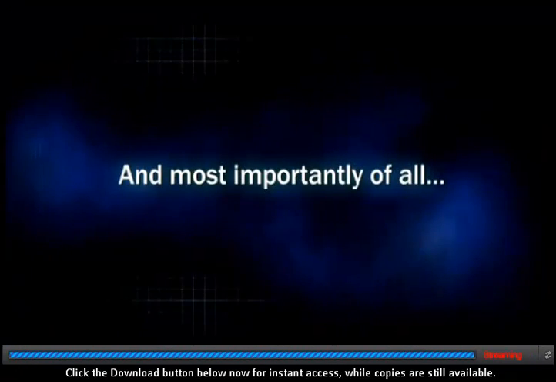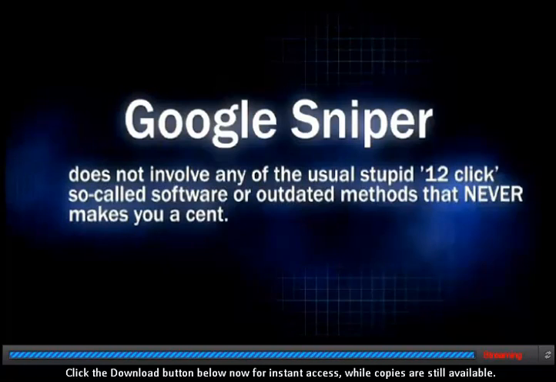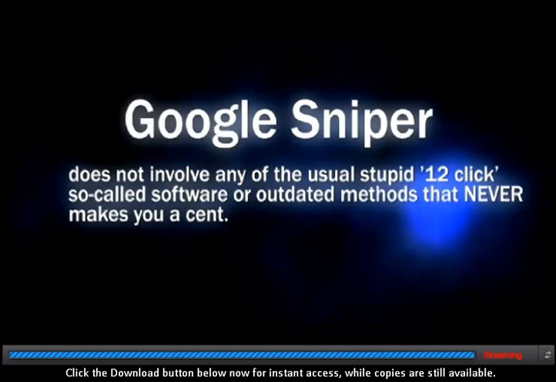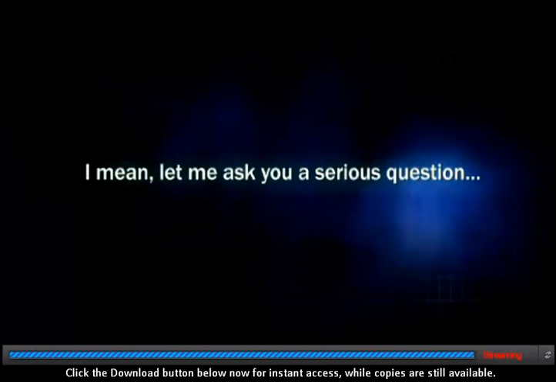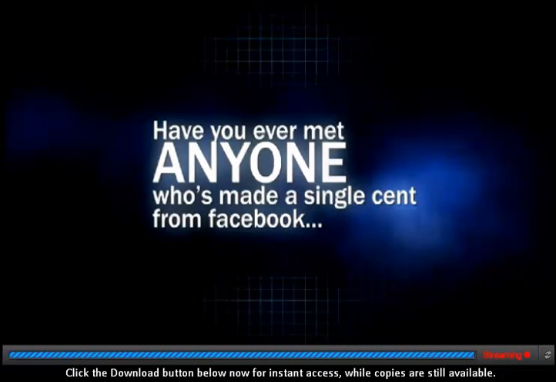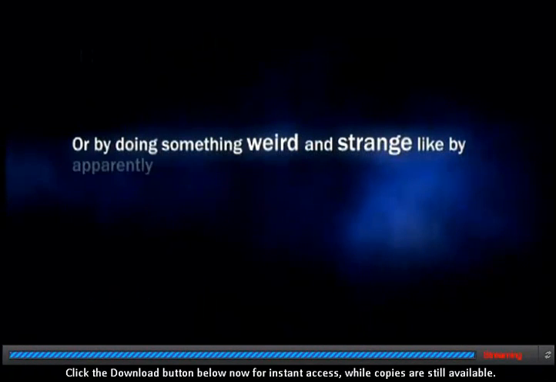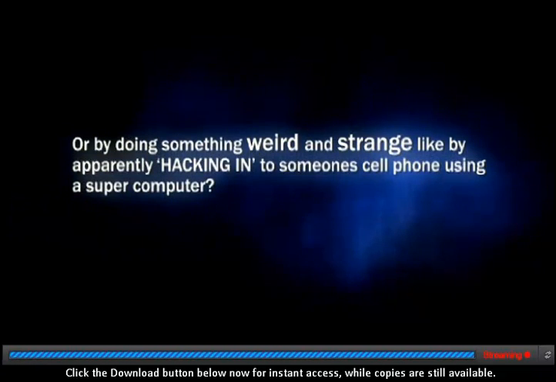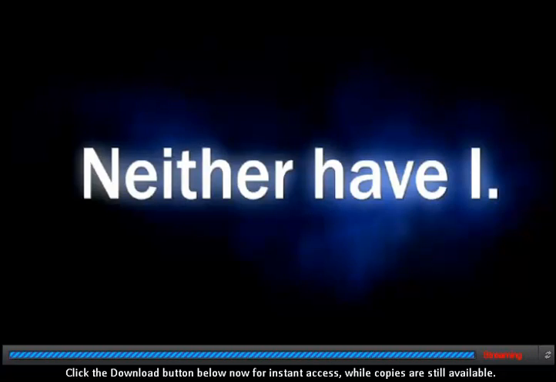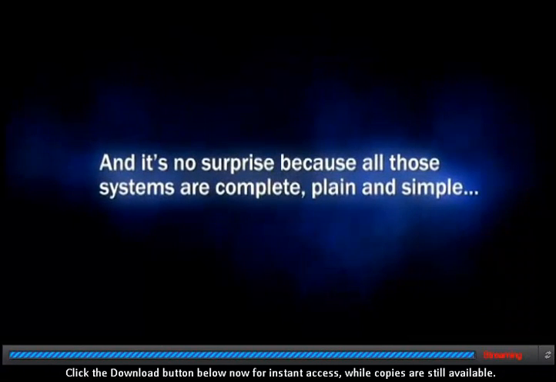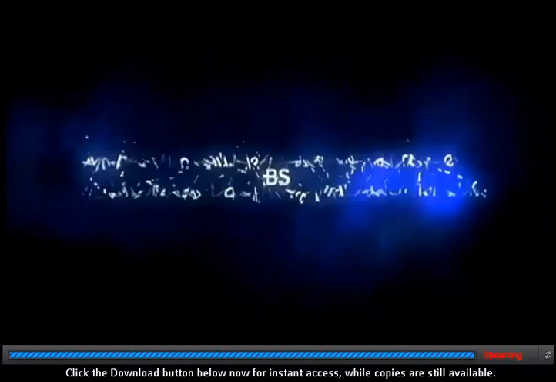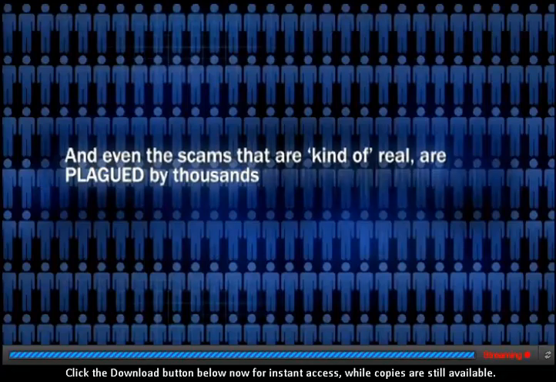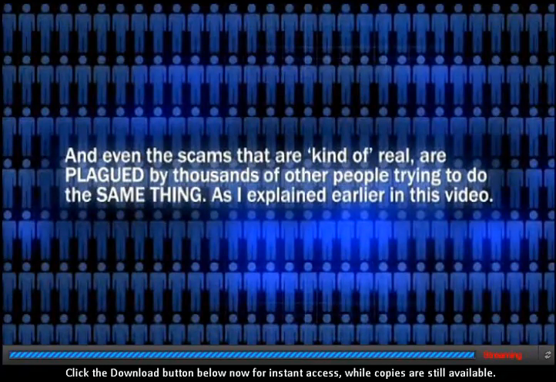And most importantly of all, Google Sniper does not involve any of the usual stupid, 12-click so-called software or outdated methods that never make you a cent. I mean, let me ask you a serious question. Have you ever met anyone who's made a single cent from Facebook, or by doing something weird and strange, like by apparently hacking into someone's cell phone using a supercomputer? No? Well, neither have I. And it's no surprise, because all those systems are complete, plain and simple BS. And even the scams that are kind of real are plagued by thousands of other people trying to do the same thing, as I explained earlier in this video.